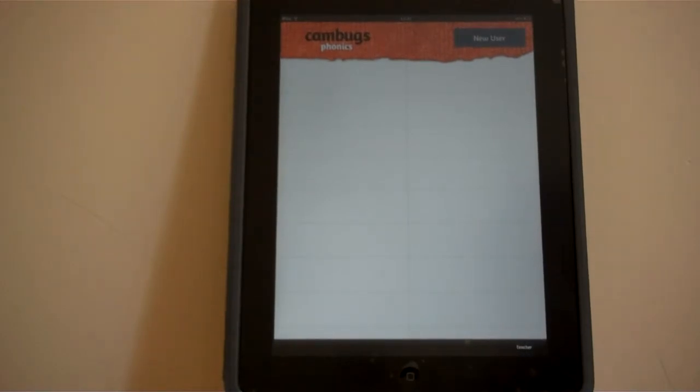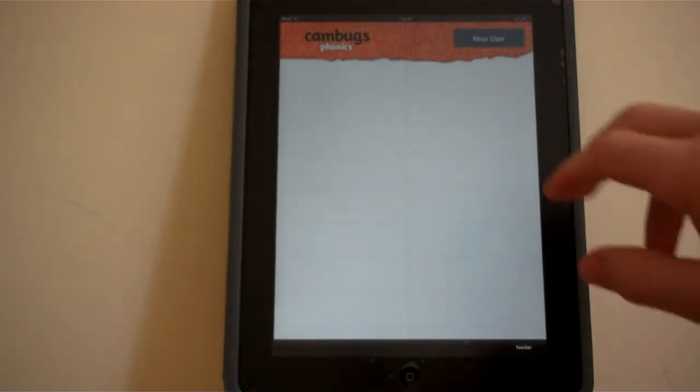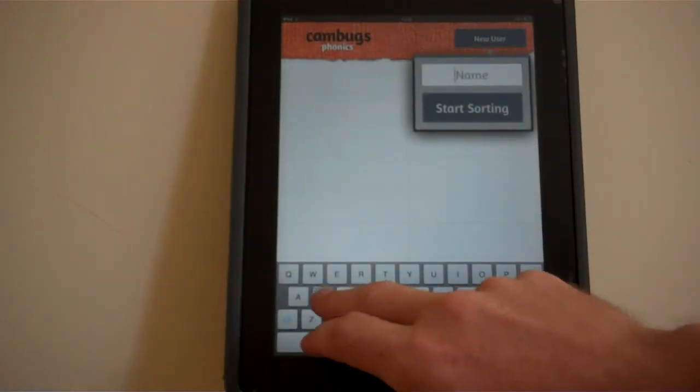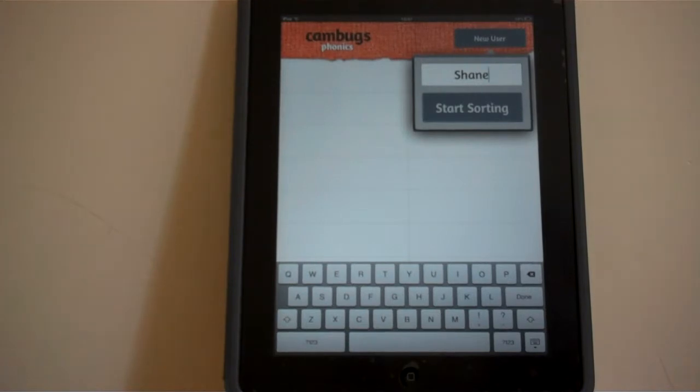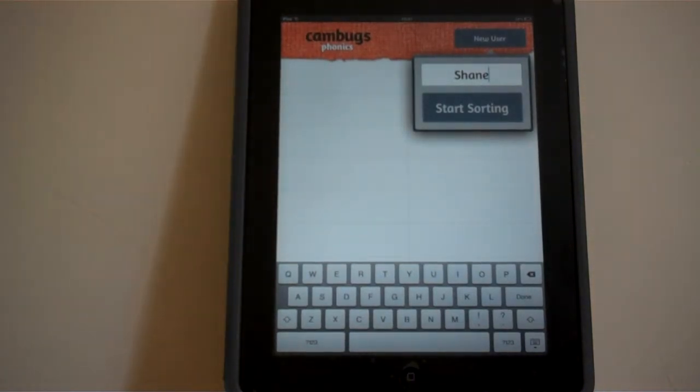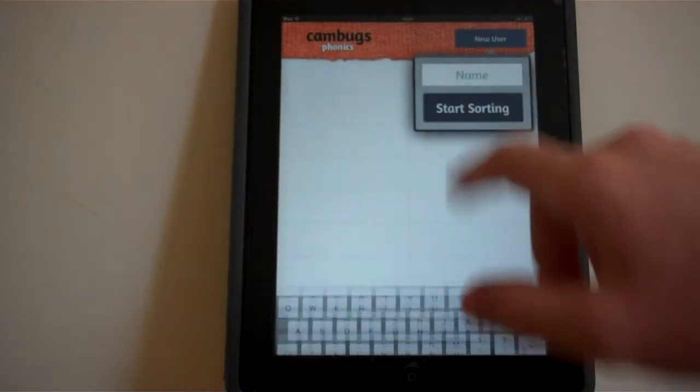The first activity that must be completed in the app is the sorting task. This is to get a baseline of the child's knowledge and to get a starting point. So if we touch on New User and enter our name, the app will ask us to start sorting. The sorting task must be completed before you can complete any of the other activities in the app.